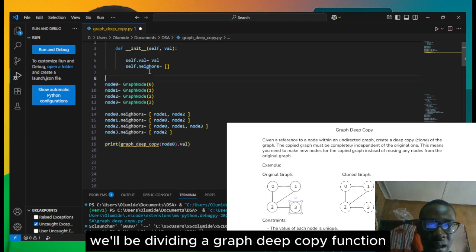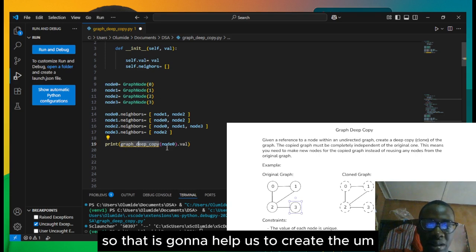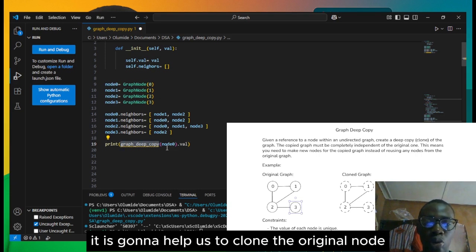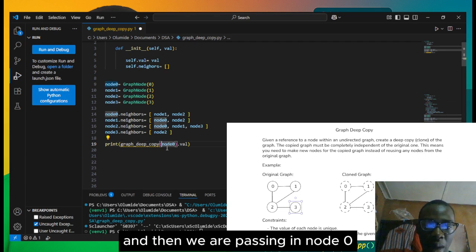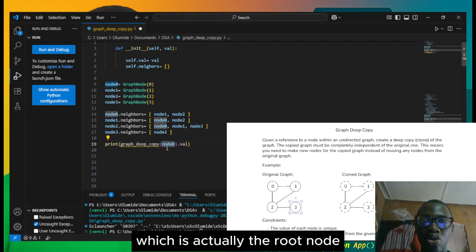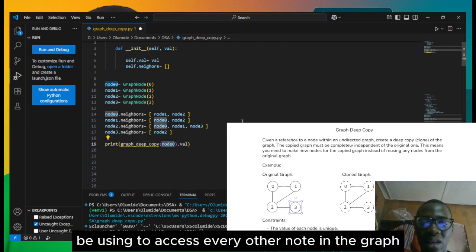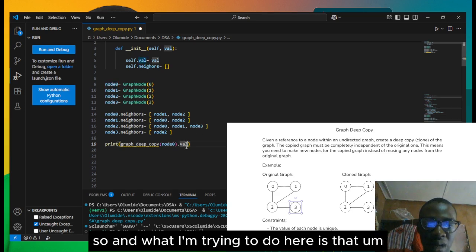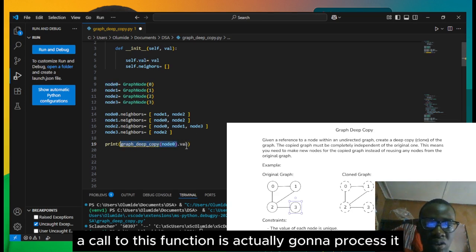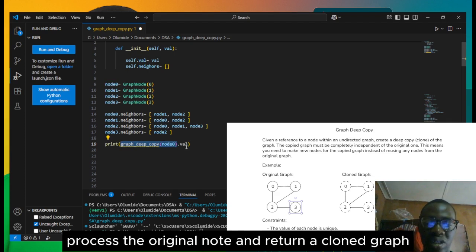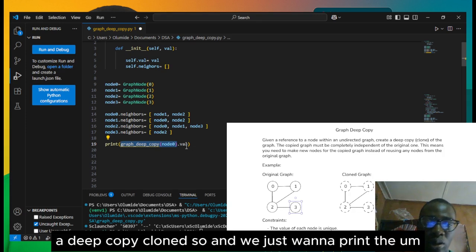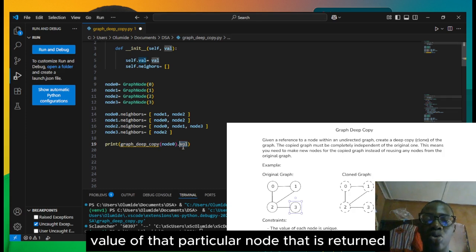We'll be defining a graph deep copy function. That's going to help us clone the original node, and we are passing in node 0, which is the root node, that we are going to use to access every other node in the graph. A call to this function is going to process the original node and return a cloned graph node, a deep copy. We just want to print the value of that particular node that is returned.